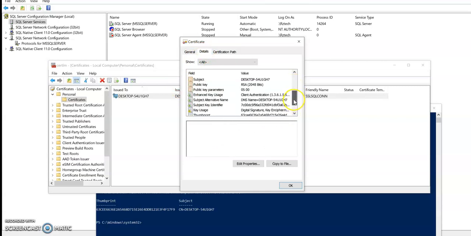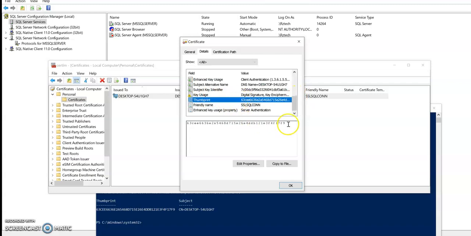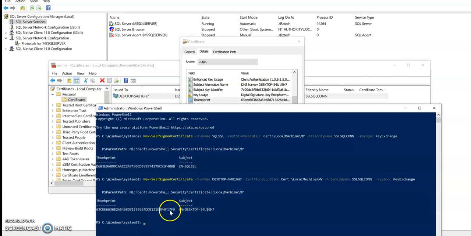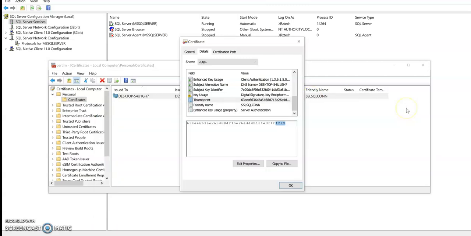And also you should be able to see the CNAME in here. If you look under subject, you should see your CNAME in there. And the thumbprint is right here. If I click, I should be able to see the same 17F9 right there. So that is the certificate.